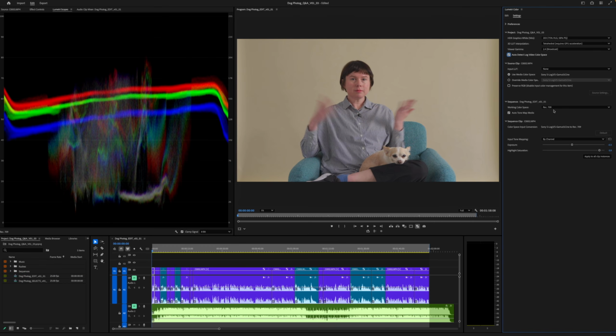Now, if you don't know what color space you're delivering for, 99% of the time it's going to be Rec 709, unless you're working on a specific project that has specific color space needs, in which case my assumption is that you'll know those needs.